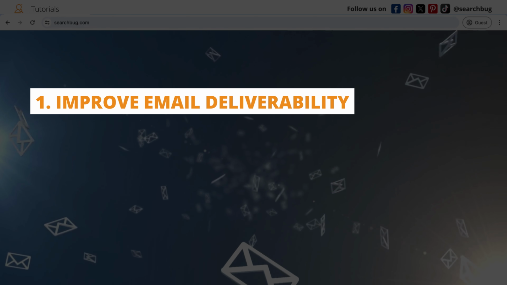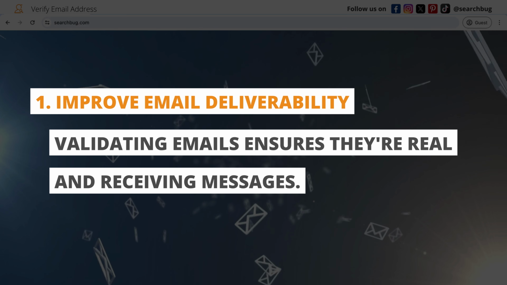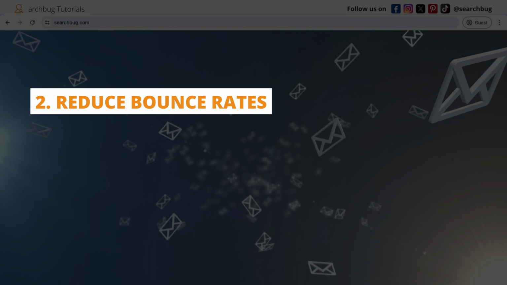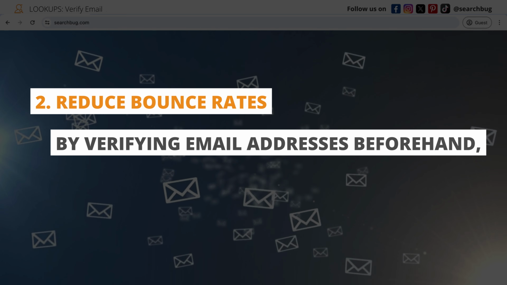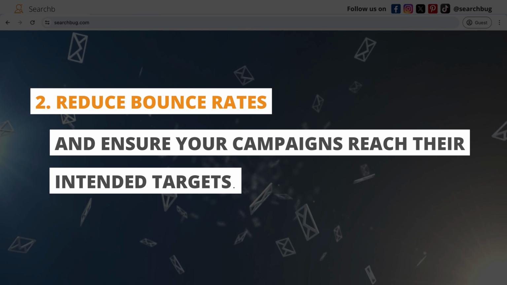Improve email deliverability. Validating emails ensures that they're real and receiving messages, boosting your chances of reaching actual people. Reduce bounce rates. By verifying email addresses beforehand, you eliminate these bounces and ensure your campaigns reach their intended targets.